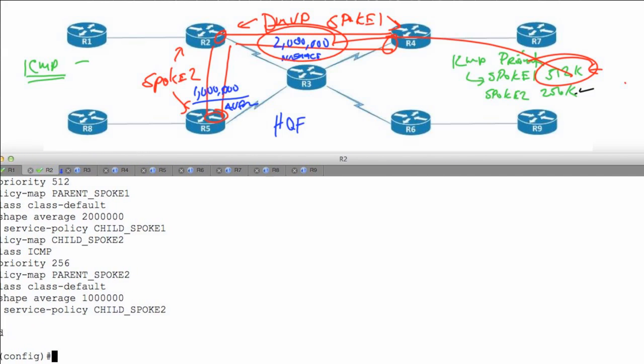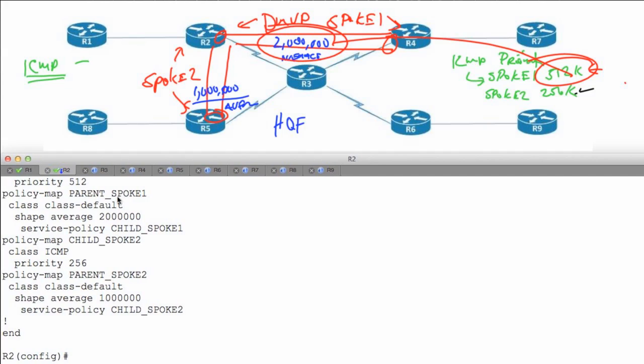Notice here we have policy map parent-spoke-1. Under class default, we're shaping to 2 meg, and we're also applying the service policy for child-spoke-1. So now I'm going to have 2 meg of shape, and I'm going to be inside that shaping queue providing priority service for the traffic in question, which is going to be ICMP traffic, as we've already specified inside the policy map for child spoke. Now what we have is child-spoke-2, shaping to 1 meg, with everything in the default class default config.